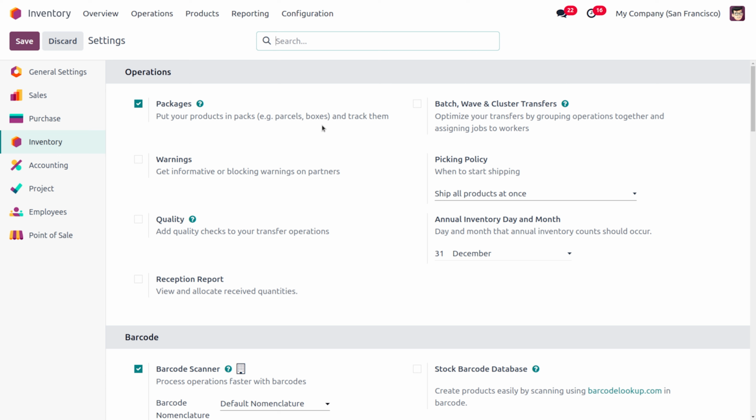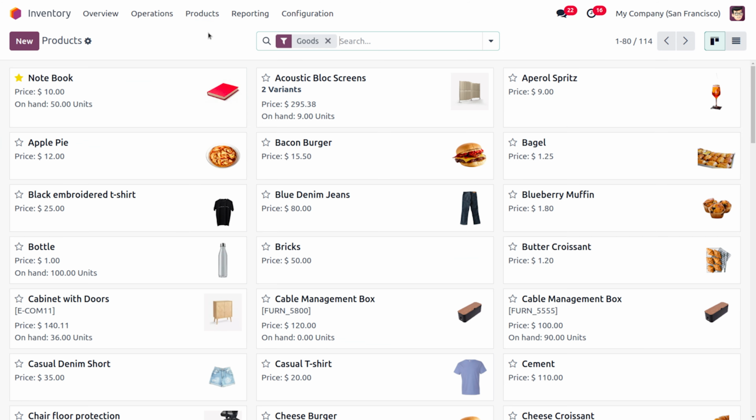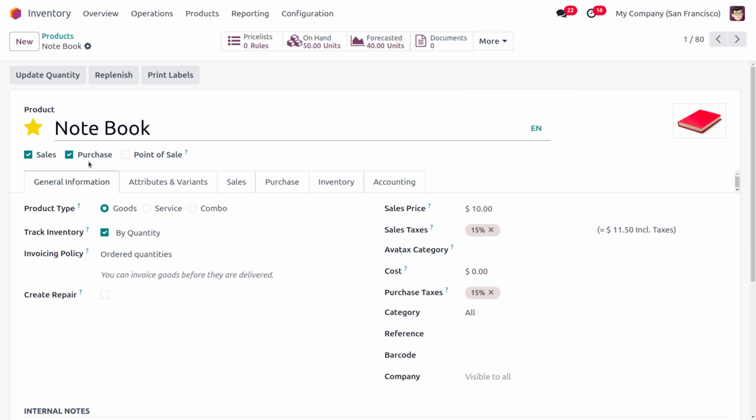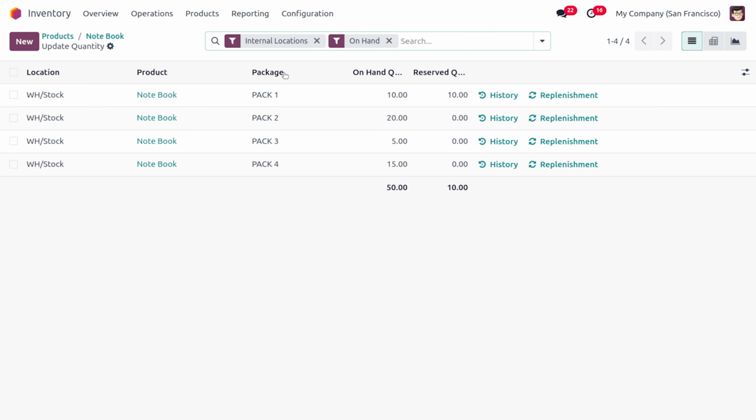So least package is a method where we choose a particular product from the list of the packages. Let's say that we have just received an order from a customer for books. As you move on to the books over here, you can find the books with the packets in different quantities. As you move on to the on hand here, you can see that we have an on hand quantity of 50 and it has 4 packets. But each packet has a different number of quantities over here.